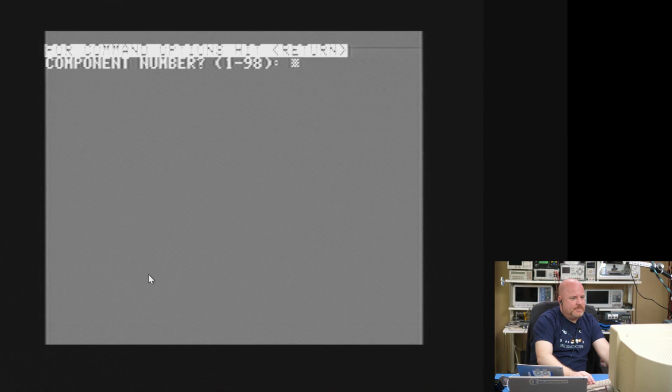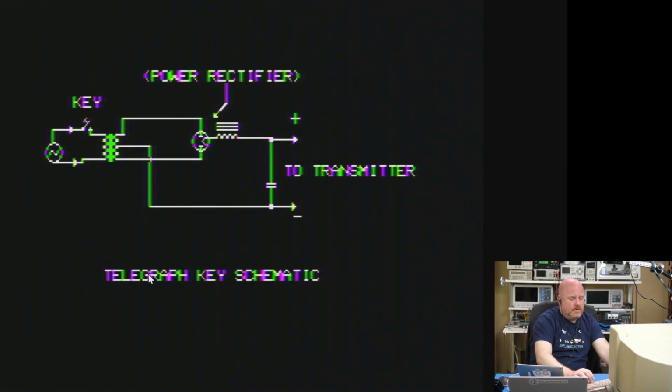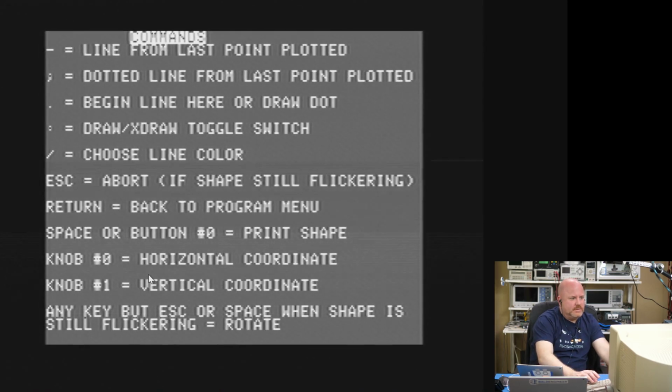Command options, component number. Okay, component number 1. I wonder if there's a problem because it's running on the 2GS. What if I put in 0? Oh, there we go. Line from last point, dotted line, begin line, choose line color, space, knob 0, knob 1.